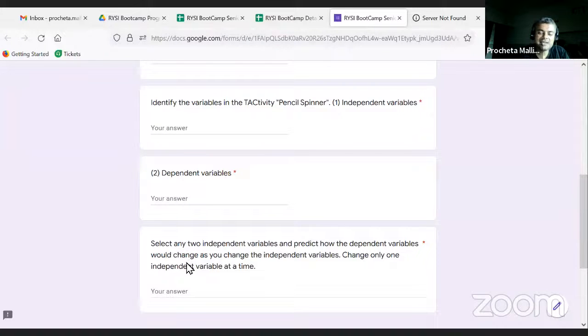Then select any 2 of your 5 or 6 independent variables, and choose to change them. Now change them one by one, don't change them both together. So change one independent variable, see what effect it has on your dependent variables. Then keep that variable constant and change the other independent variable and see what effect it has on your spinner, on your dependent variable.